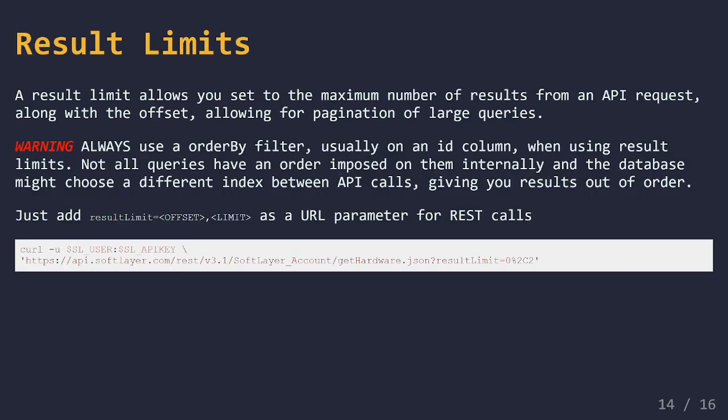So when talking about object filters, one thing you also need to understand is result limits. Result limits allow you to set a maximum number of results from an API request. The result limit, however, is important to understand, is applied after the results are retrieved from the database. So it does not reduce the amount of work the database has to do, but it does reduce the size of the payload sent to you. So always use an order by filter, usually on an ID column when using result limits.